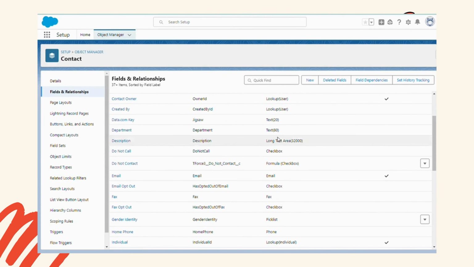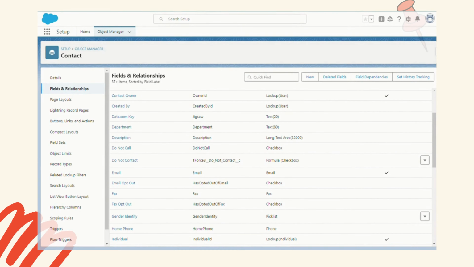Fantastic! You've successfully configured a Do Not Contact checkbox formula field in Salesforce.